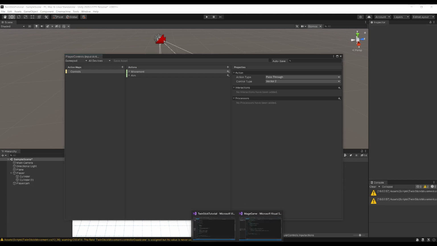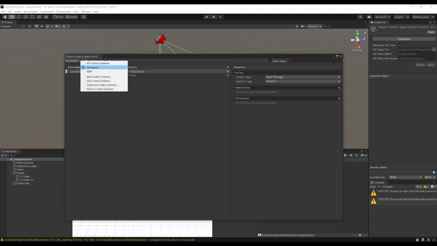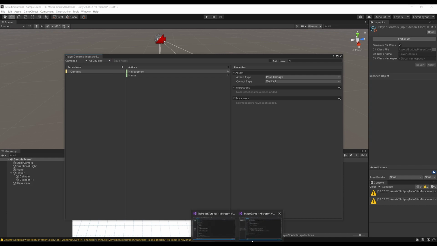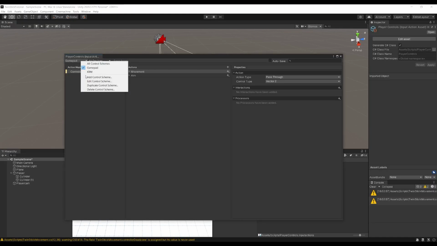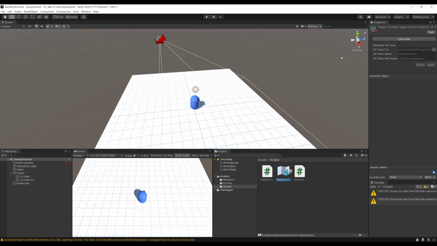Save our asset. And if you do for some reason want your control scheme to be called something else, or if you're detecting whether it's keyboard and mouse, you need to reflect that here, but I want it to be gamepad, so I've changed it within Unity here. I've renamed it to gamepad. So make sure that's saved. It should recompile once we click back into our project.